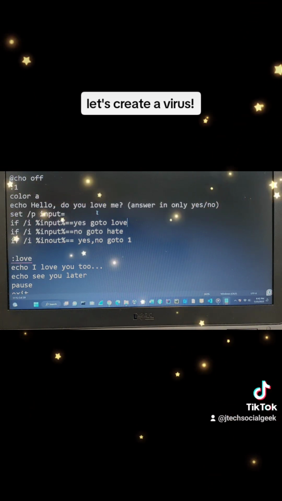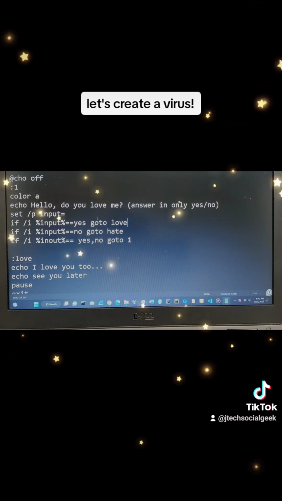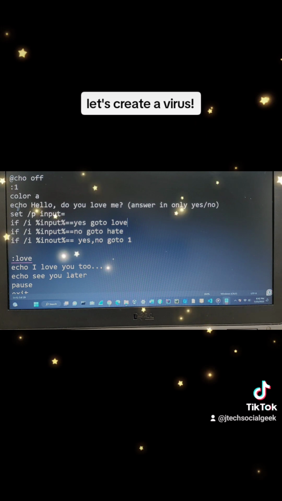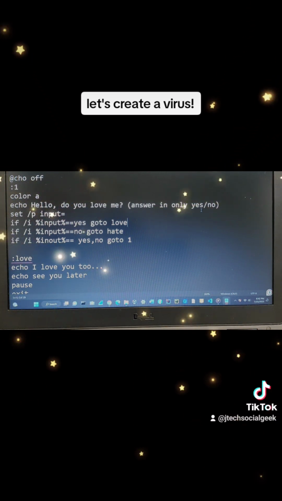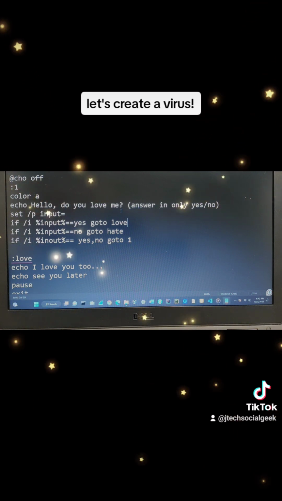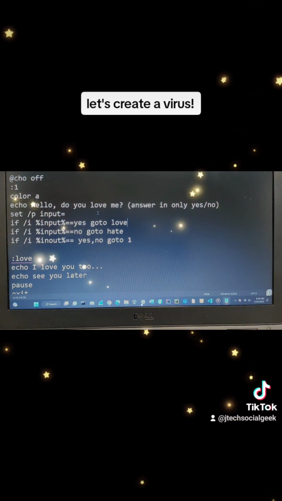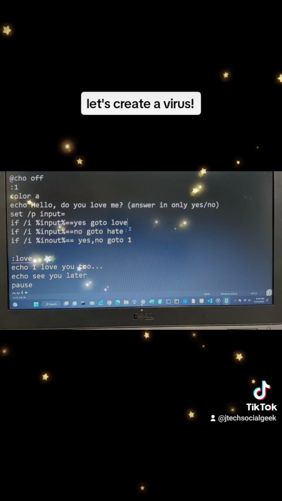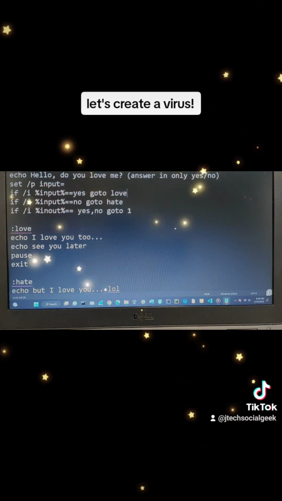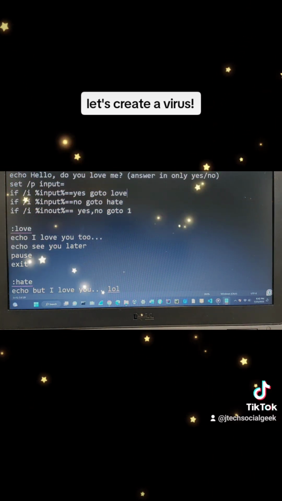I hope you followed along. And now, what this code does is that it asks the user for an input. Here we have set the parameters that the user will have to reply with yes or no. The input will be yes or no. And here we commanded that if the answer is yes, to the question do you love me, go to love. Then it will display to the user this message here, I love you too. See you later, pause, and then exit.